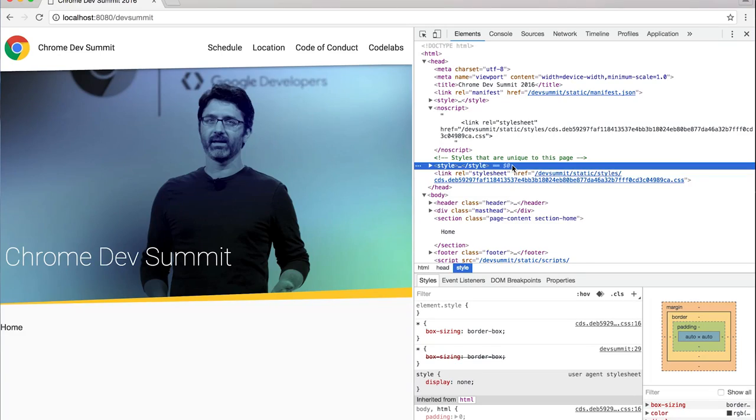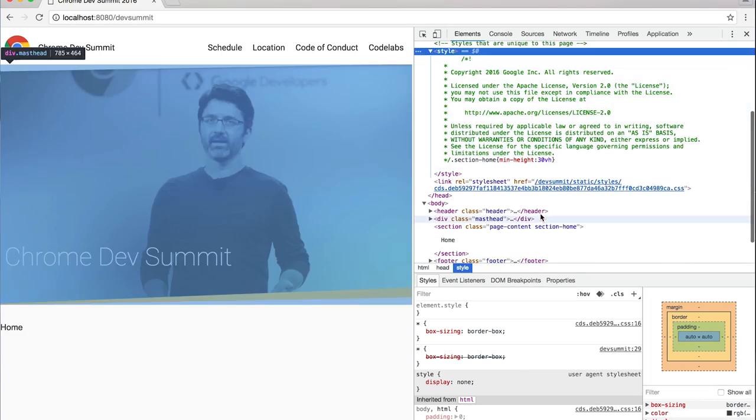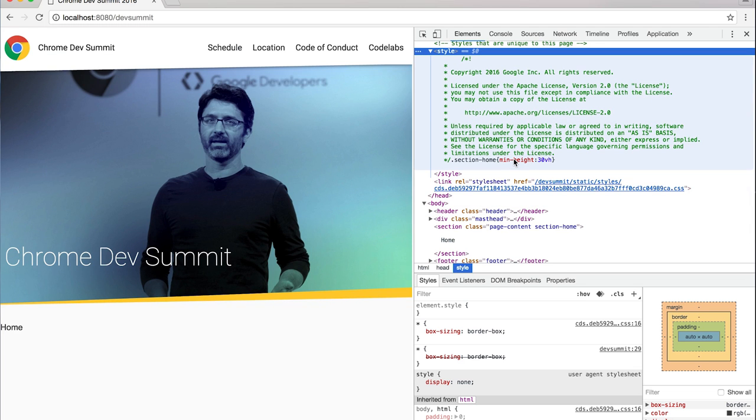There are some final inline styles specific for each individual page. So rather than making a separate style sheet for, say, home or schedule or location, if there are specific styles for that page, I'm inlining those as well. So it's a kind of combo of those different approaches. We'll see how that pans out. It could be that I revisit it again.